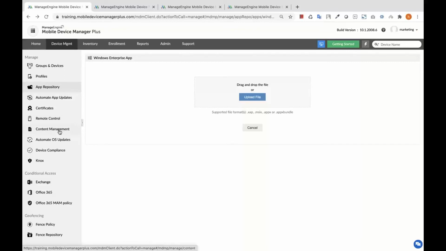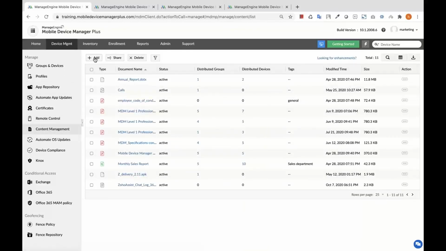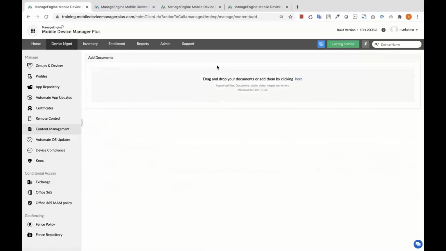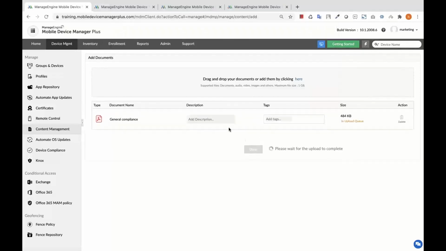For that, I need to navigate to the content management section. And here I will add any new document or media file that I want to distribute. So I'm just going to click on add here and upload the file that I want to distribute to my devices. This is a PDF file that I want to distribute. So I'm just going to upload it right here.